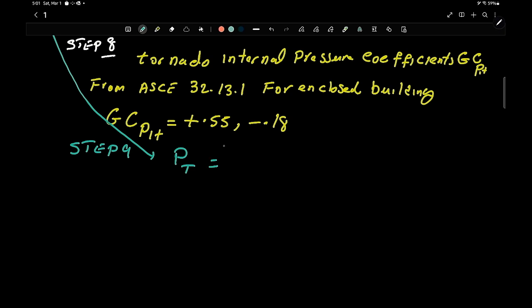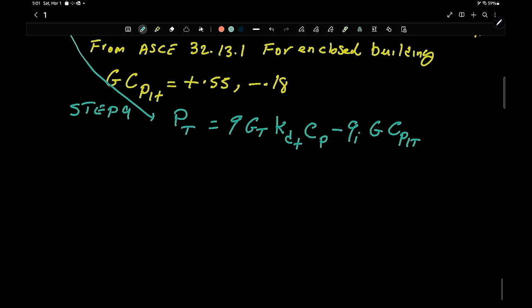PT is equal to Q GT KDT Cp minus Qi times GCPIT. Normally when you get to this step you really should go to Excel, and then you have everything, because when you do a tornado analysis you have to do a wind analysis side by side based on ASCE load combination. You need to have both of them. Anyway, we're just going to do the step, and you can go ahead and do your Excel.